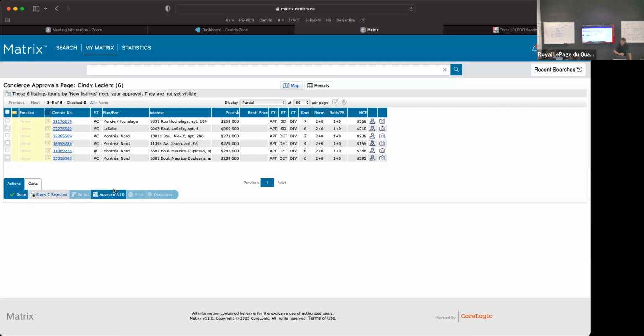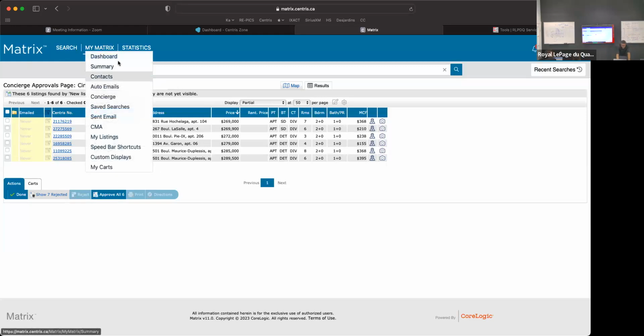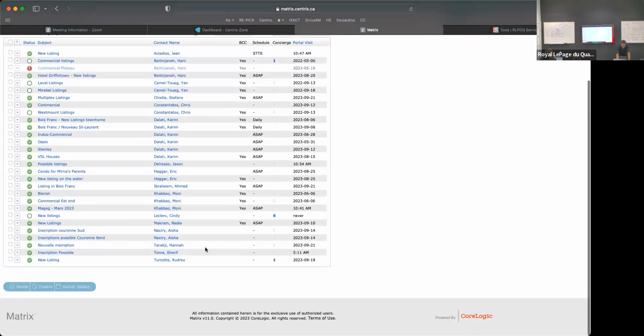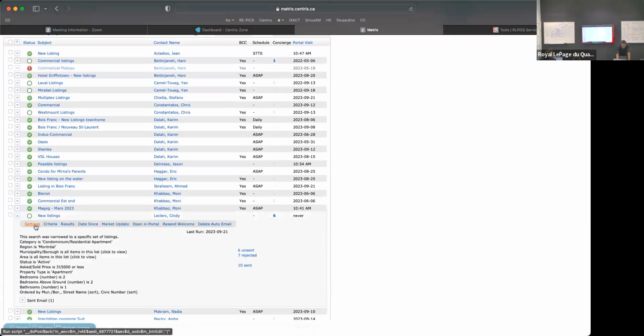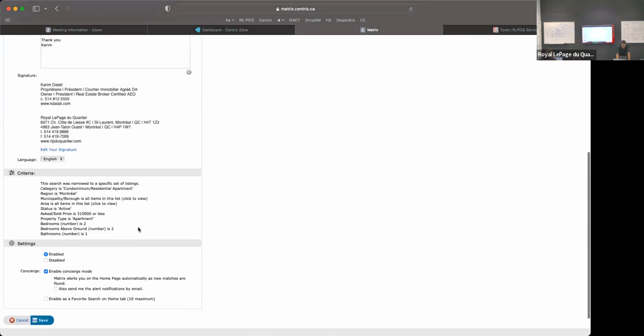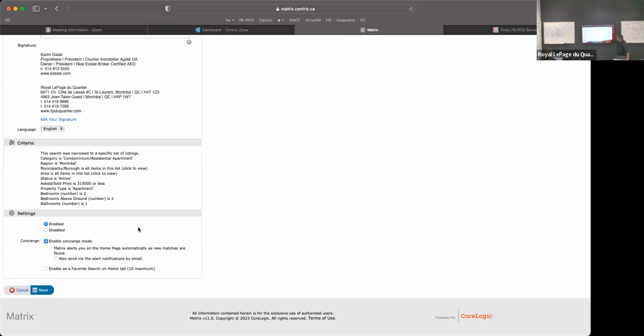And yeah, you can change then the concierge mode. You can then go in the criteria, remove concierge and say, send it all the time. So for example, I'll go back to my auto emails, okay? So this one is on concierge. I go here, settings, and on the setting tab, see on the bottom here, disable.